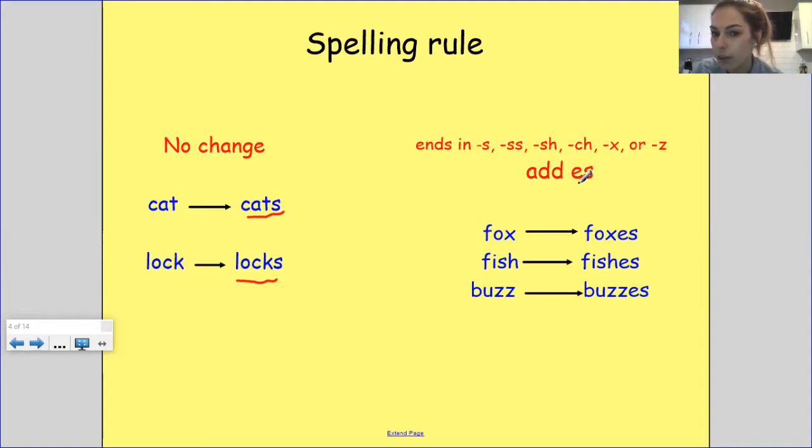Now over here where we add ES, we can see we have fox, fish and buzz. Now on all of these, can you see that we add ES instead of just an S on its own? That's because they end in certain phonemes. So if the words end in S, sh, x, z, all of those sounds, all of those phonemes, I should say, then we add an ES.